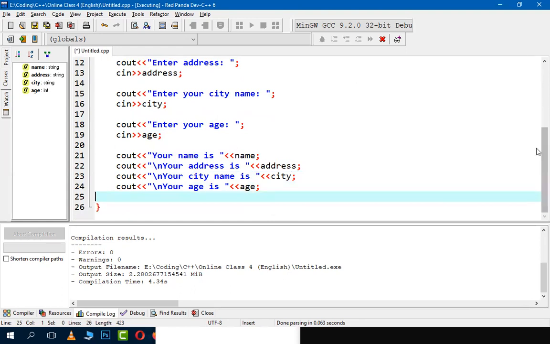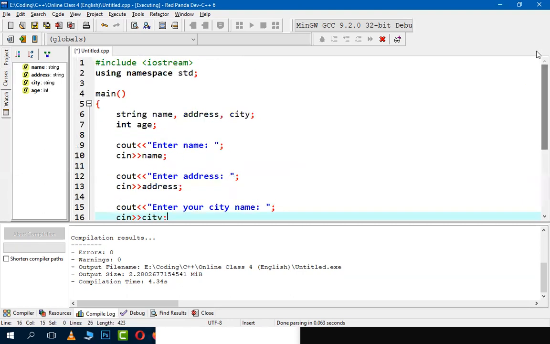So it's a kind of simple program. I explained it briefly. I hope that this is clear. If you guys still have any question regarding this program, go to the chat option and ask your question. Thank you.